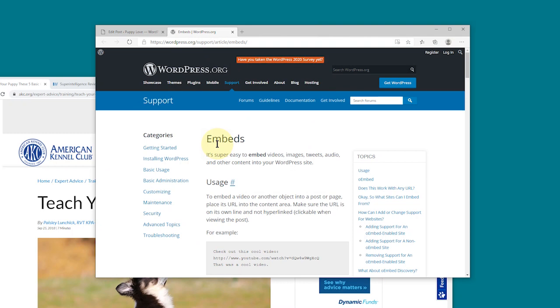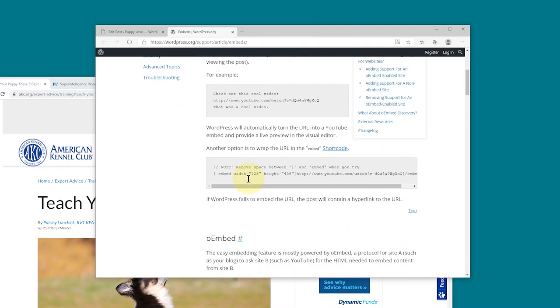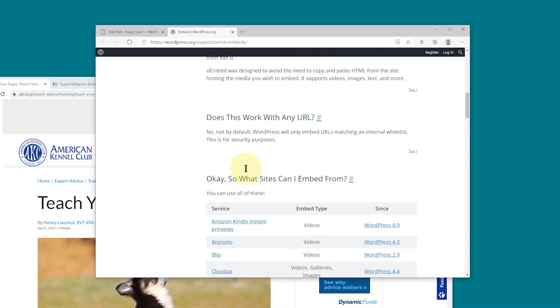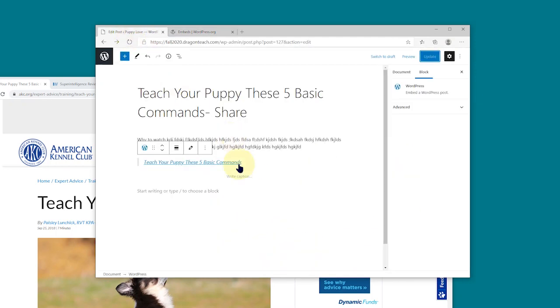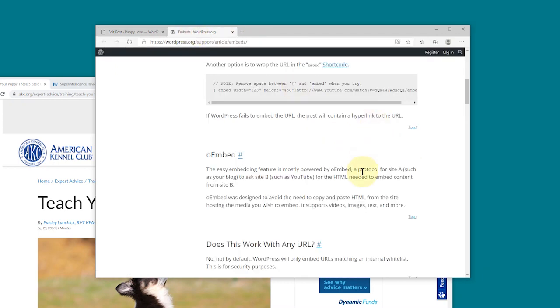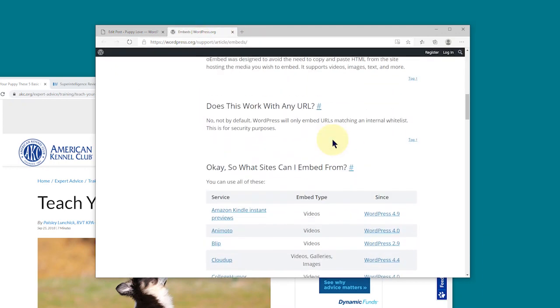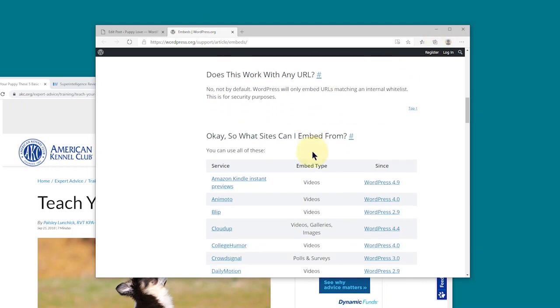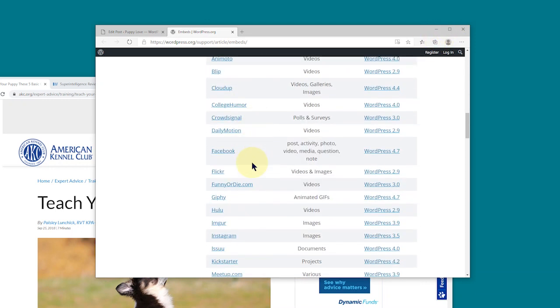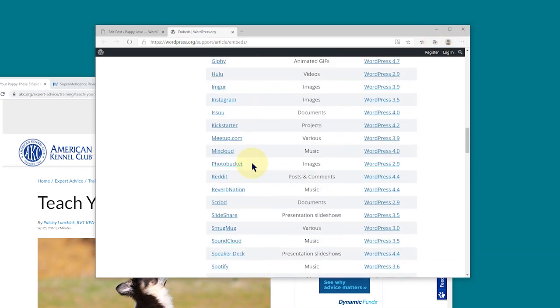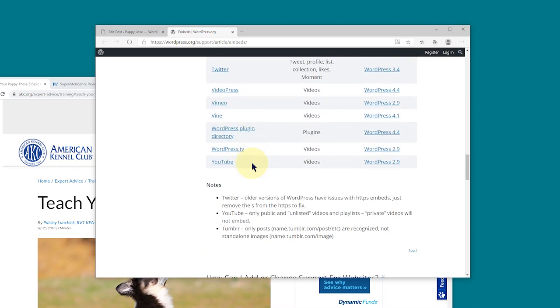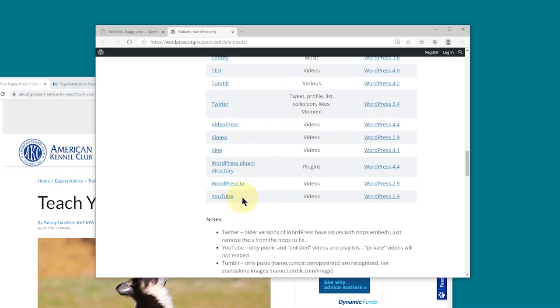Other things that you should note: not all sites will embed. I'm going to show you that in a minute, but there are a lot of things that will embed. And what I've clicked on here is just information or help about embeds. This is a WordPress help article, and it tells you about all of the different types of content which can be embedded. There's an awful lot of different websites that can be embedded.